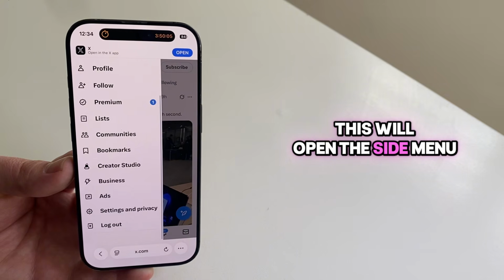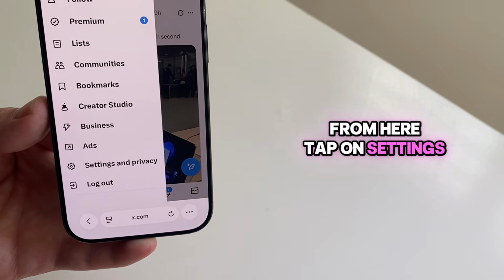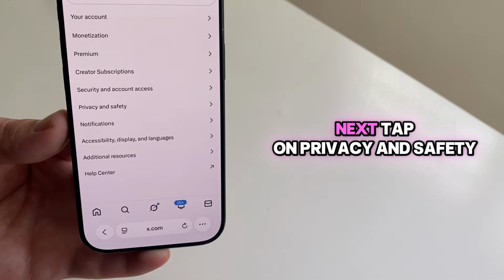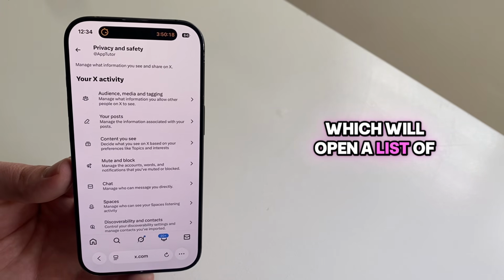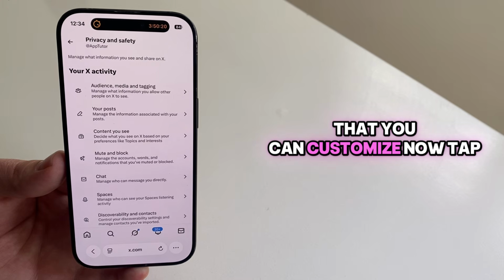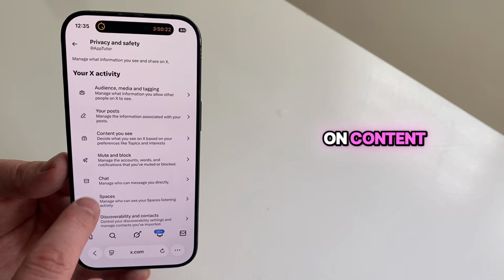This will open the side menu. From here, tap on Settings and Privacy. Next, tap on Privacy and Safety, which will open a list of privacy options that you can customize. Now tap on Content you see.